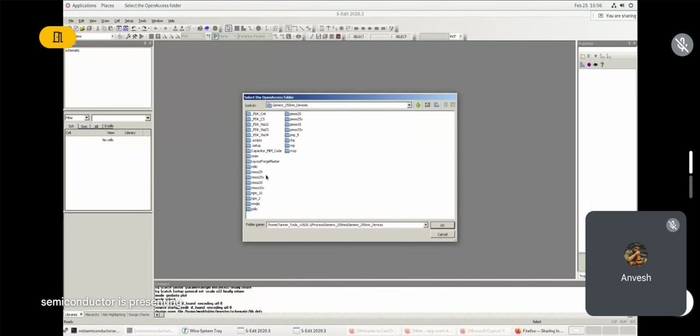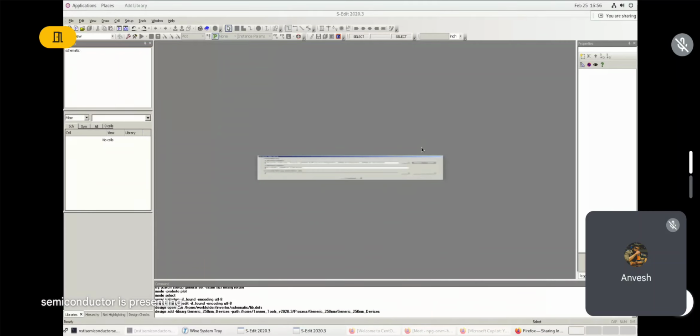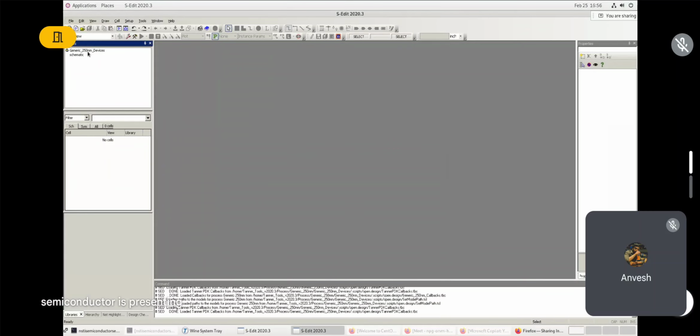So here I will show you a design video. Here you have to add only the generate devices. I will be adding it as a library. So this is the library window. Now I will click OK. And now here you can see generate 250 devices.